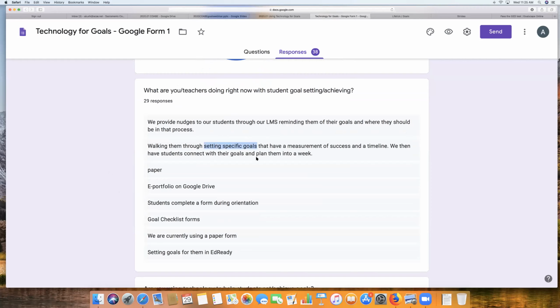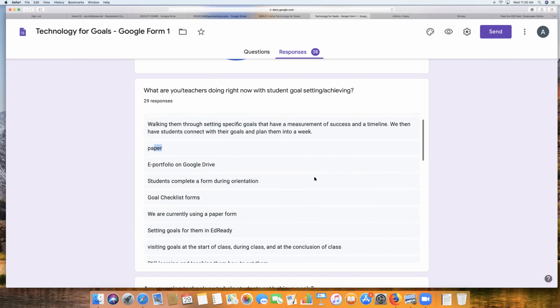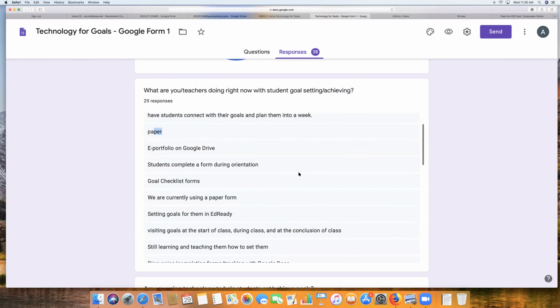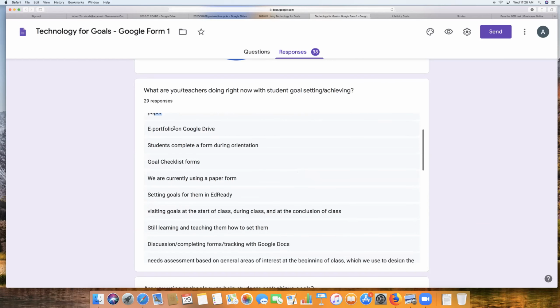So again, this is tied back to SMART goal setting. Paper, I'm sure a lot of folks are still working with paper. There's no shame in paper at the moment, but hopefully we can make the move to technology and digitizing some of this work. An e-portfolio, great idea. Goal checklist form, very good.